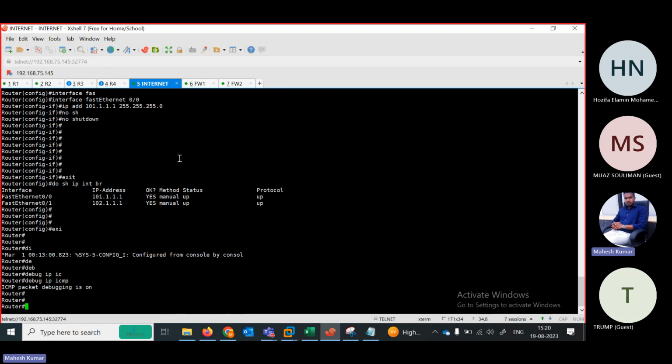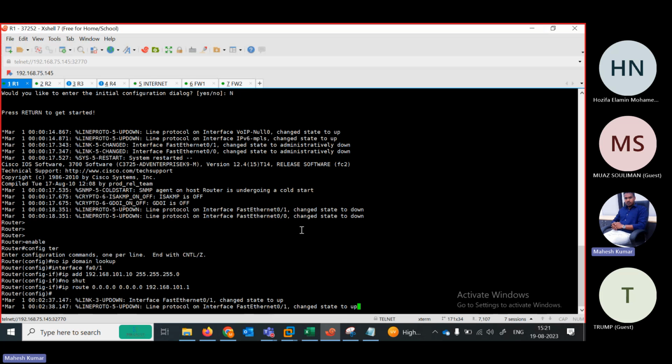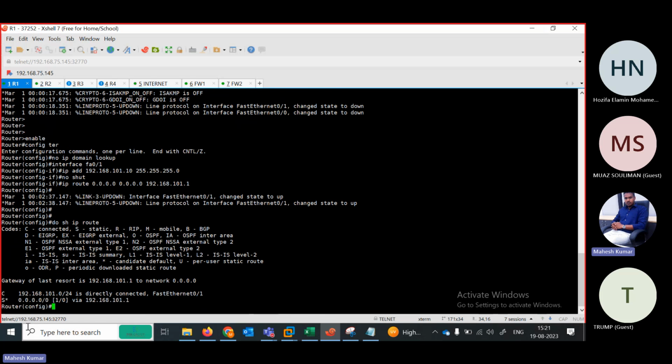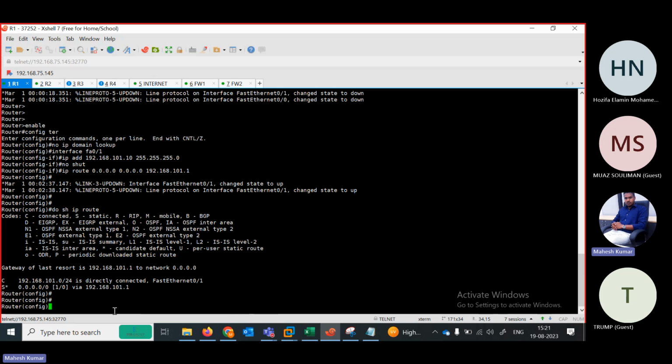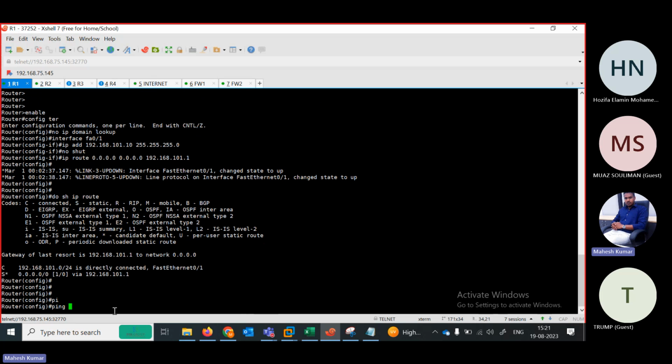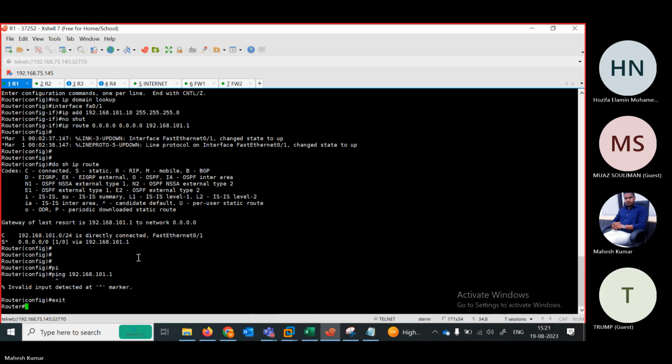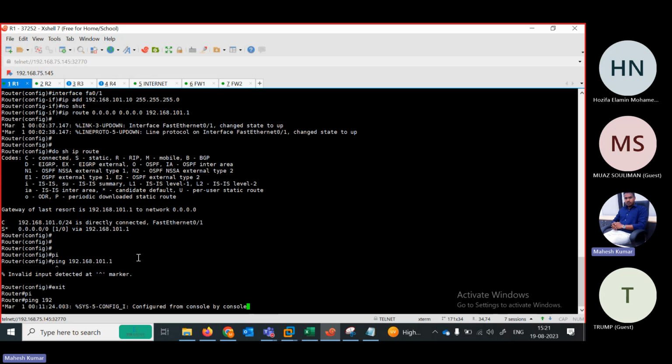IP ICMP. So the packet we can see from here, because R1 has a gateway. What is the gateway? Do IP route. So what is the gateway for R1? 101.1. If I ping 192.168.101.1, it pings.